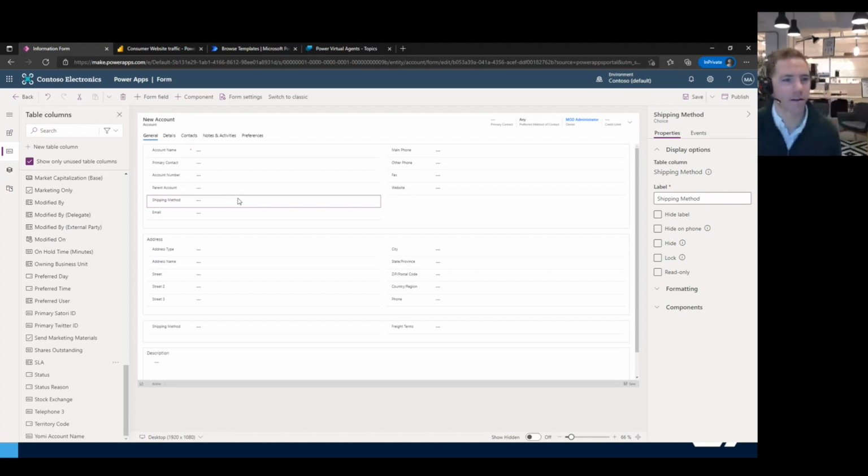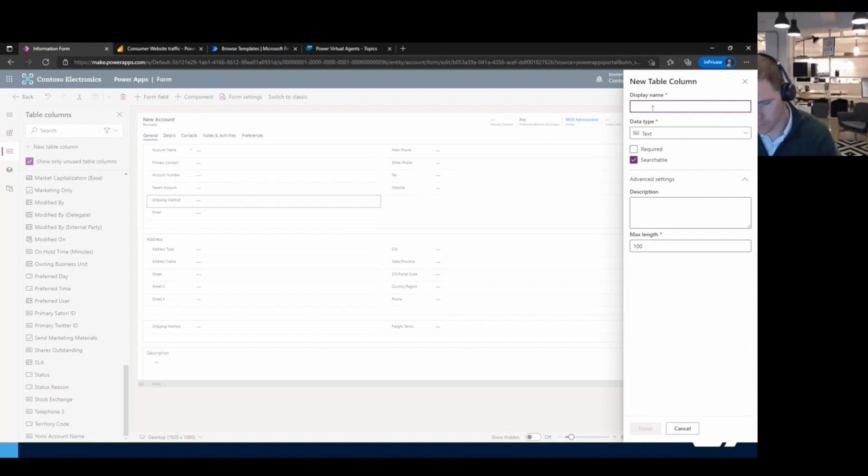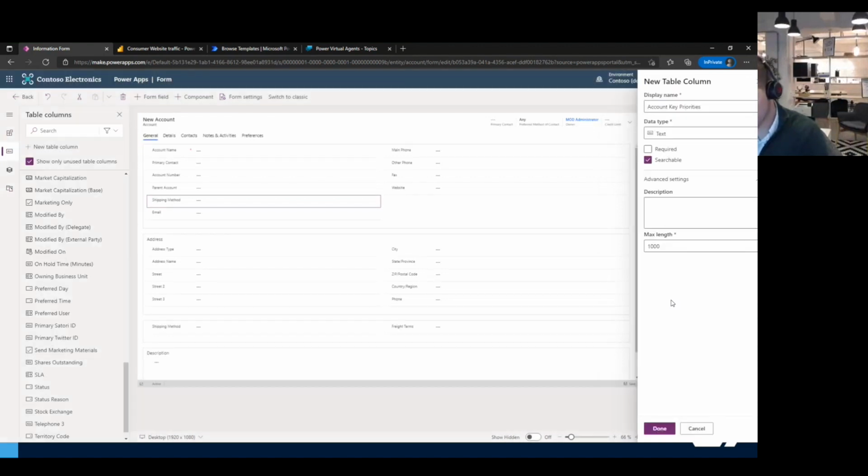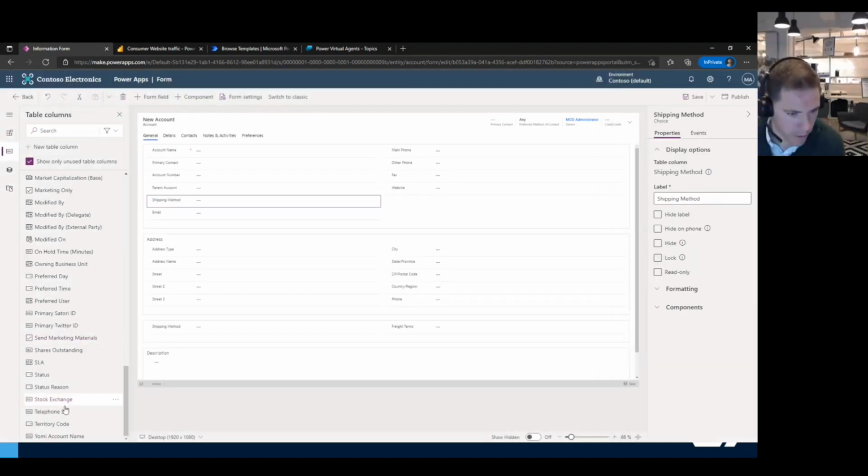But the idea is you can go and add a new column. Let's go in here. I want to create a field called account key priorities. It's not required. It's searchable. Maximum, let's make it 1,000 characters. Add that in there. So I'm adding that field to the Dataverse, and then I'm able to use that field and bring it back into this form to quickly create a simple form here.